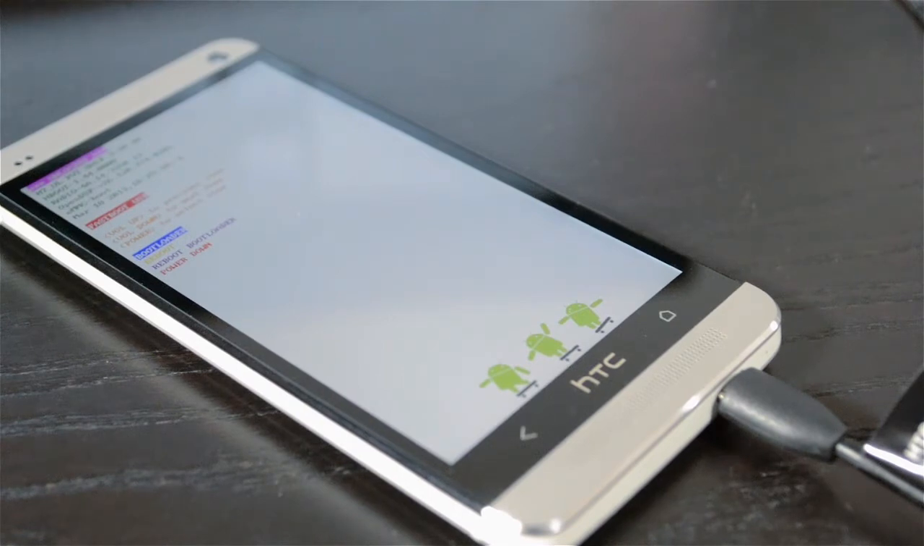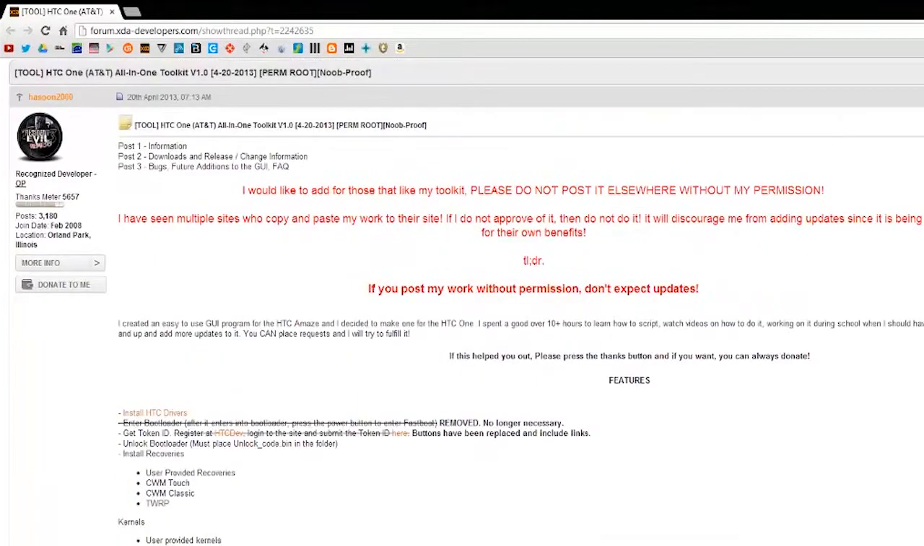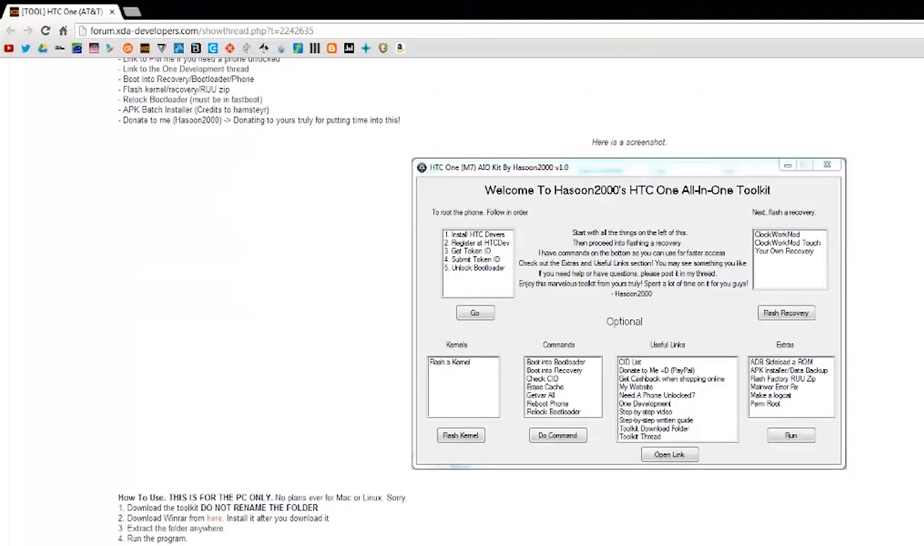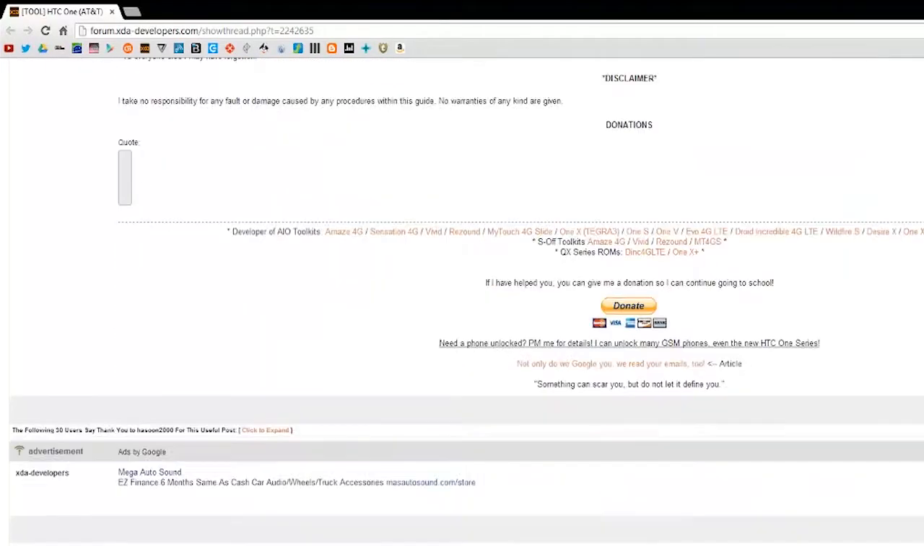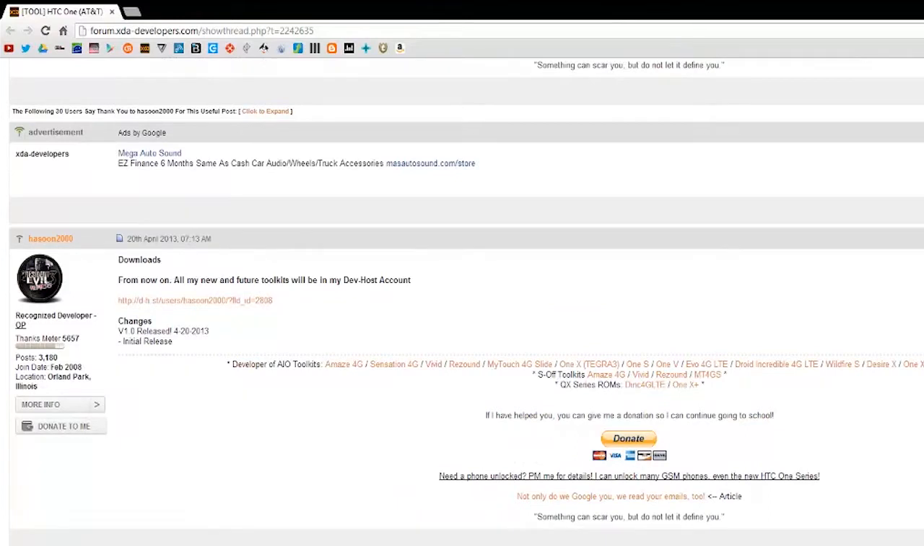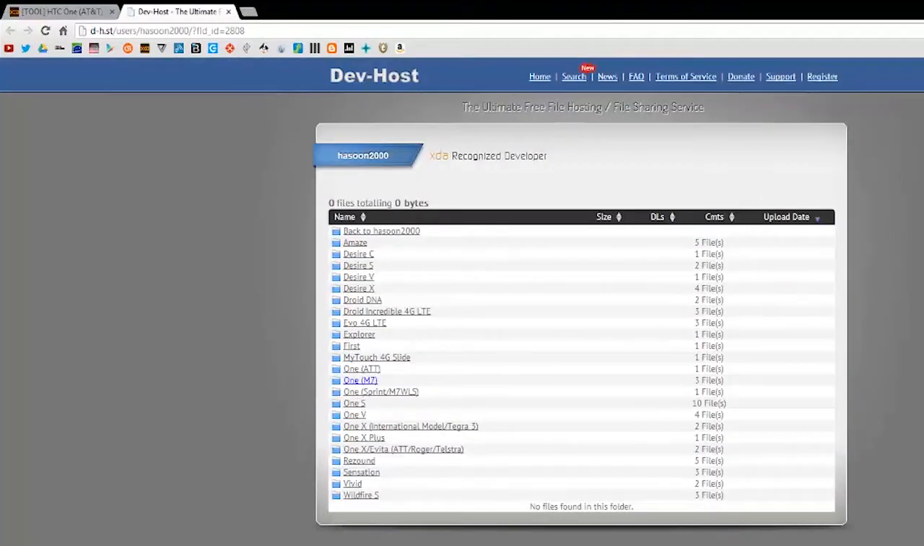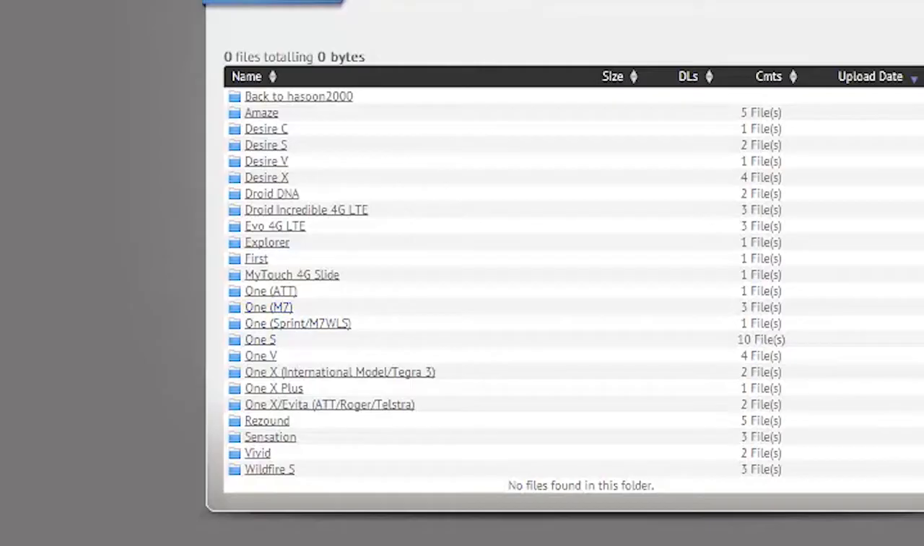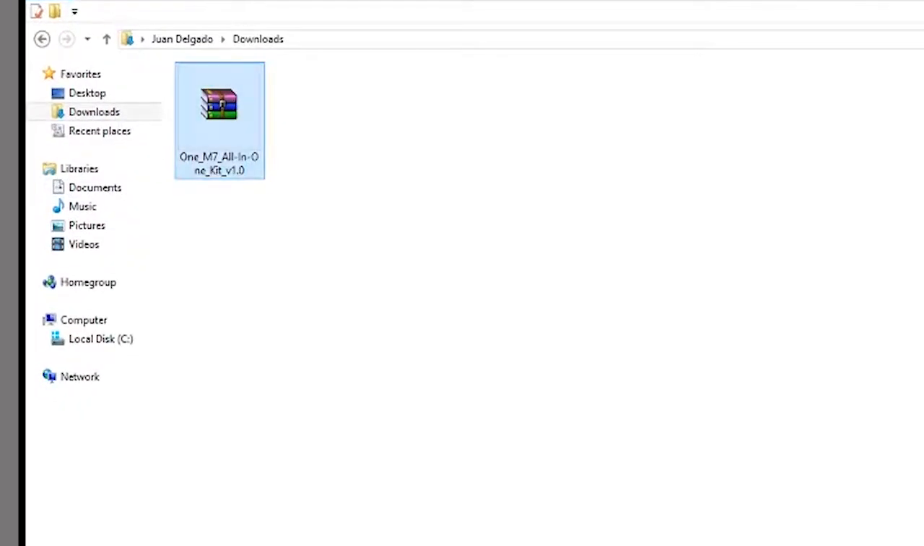Super big shout out to Hansoon2000, I think that's how you pronounce it, for creating this awesome all-in-one toolkit for the HTC One. So what you want to do first is head over to the link in the HTC Forum and scroll all the way down and click this link. From there, you have to choose your HTC One device depending on what carrier you're on. I'm on the AT&T variant, so that's the one I'm going to choose, and these steps are basically all the same for every variant of the HTC One, and then just download the toolkit.